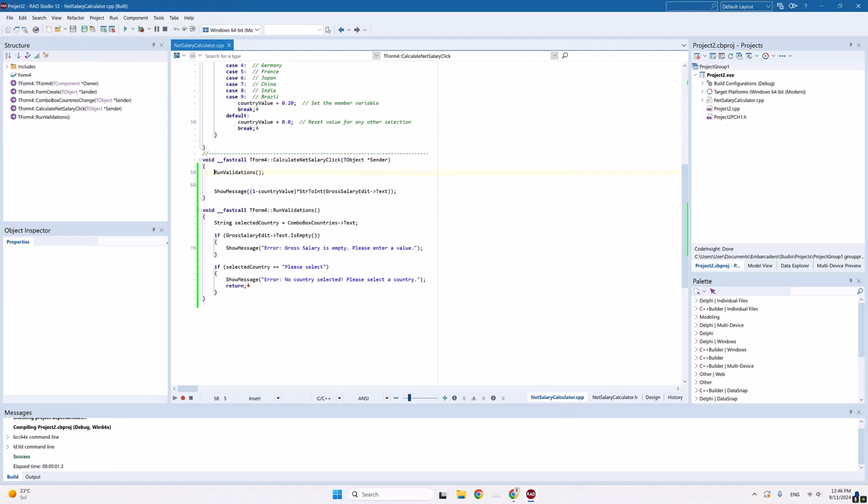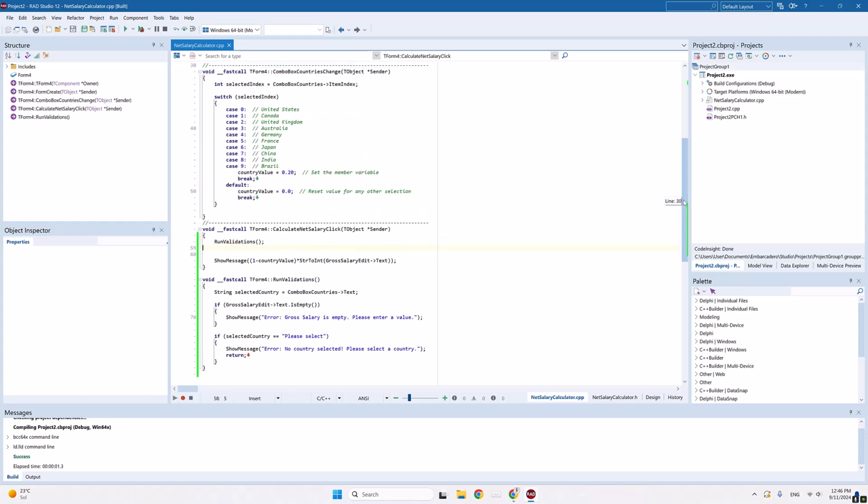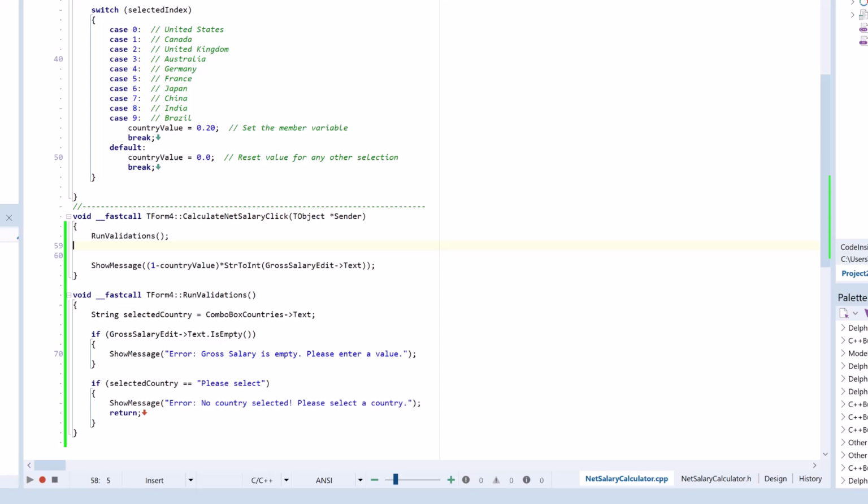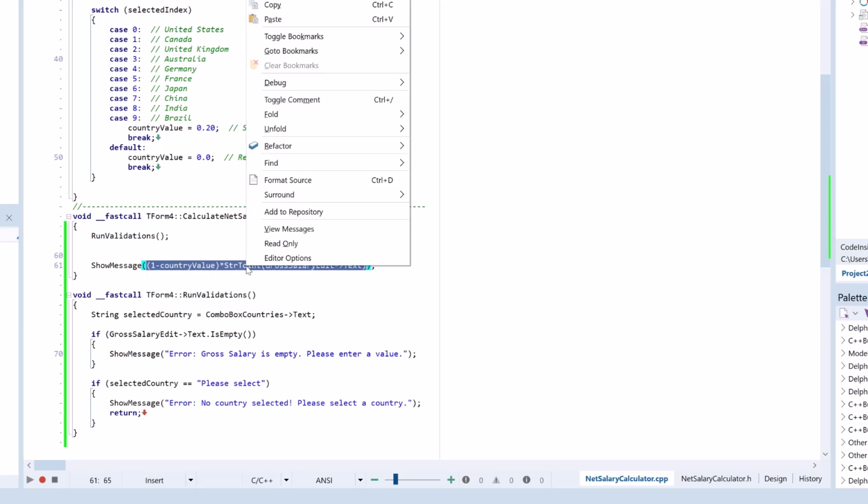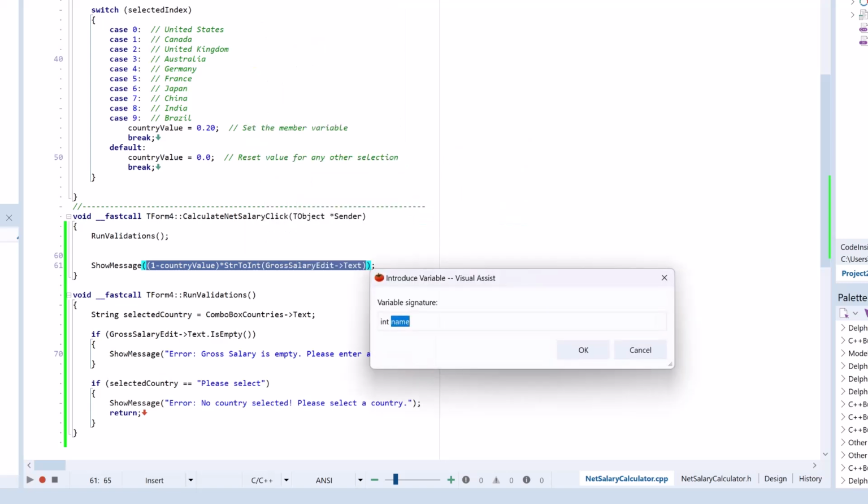The second part that we can showcase is, for example, in this show message, we notice that we have this line here. This line is calculating the net salary. However, just for reading it is very difficult to understand, and it will be easier if we have a named variable for it. So let's go ahead and do it. Refactor, introduce variable, and I'll call it net salary.